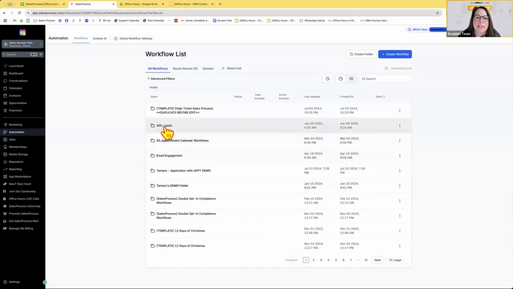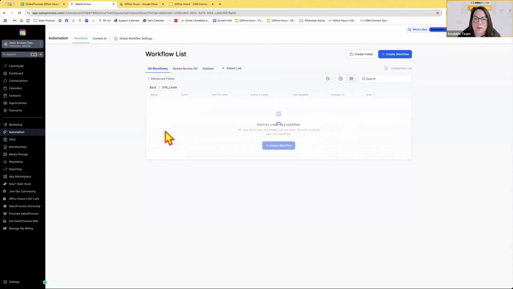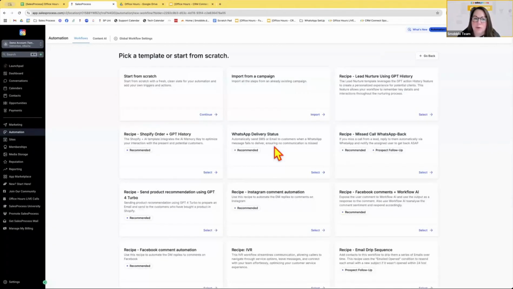And then as you can see here, it's right here that I created that. Then I'm going to open that folder and create my workflow. When you click create workflow, it opens up this here.